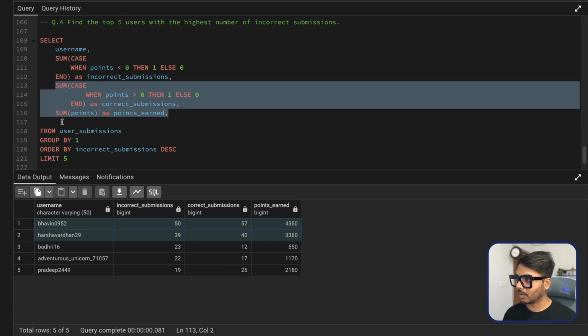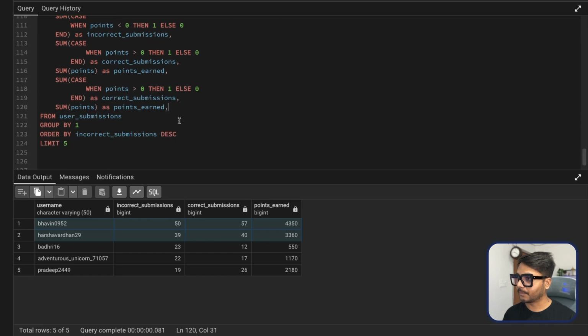So I would use this one only here, but I'm going to say when this points is greater than 0, because I want to see the points they have earned for the correct submissions. So when the point is greater than 0, then instead of 1 I would say then points. This is fine, else it is 0. So the incorrect point is going to be replaced by this 0, and you would now see the correct submissions points earned.